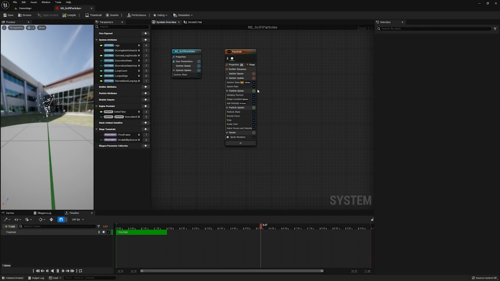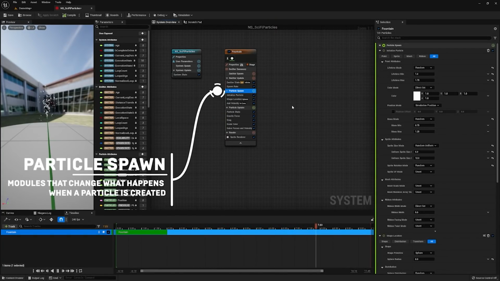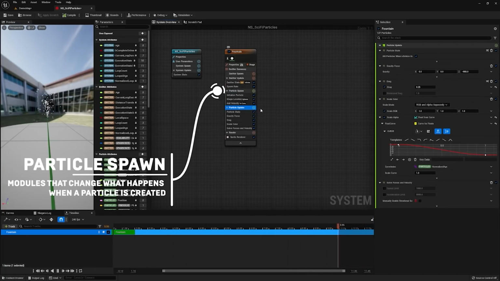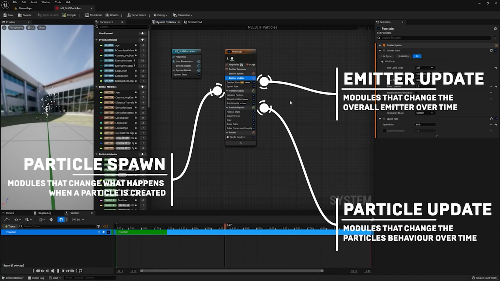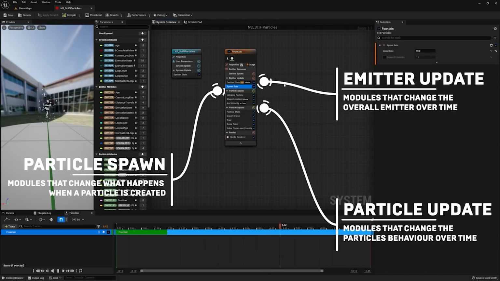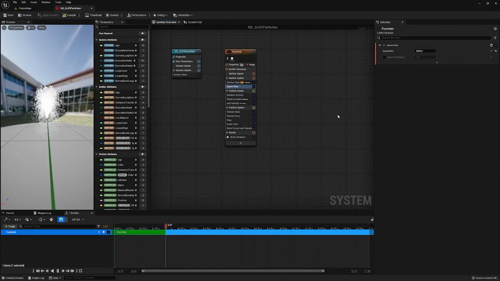Inside of Niagara, we can see that we have our fountain emitter. From here, we can see we have a few different sections. Particle spawn is responsible for what happens when a particle is created. Update for whenever that particle is ticking over. Emitter update is what happens as the emitter itself is updating. Let's increase the spawn rate to see what that does. Now we can see that that's creating more particles.